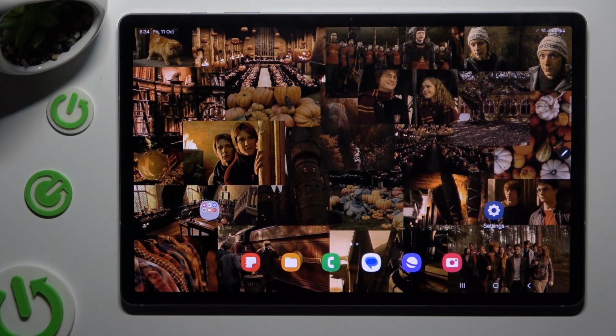In front of me is Samsung Tab S10 Plus, and today I would like to show you how you can operate apps permissions.